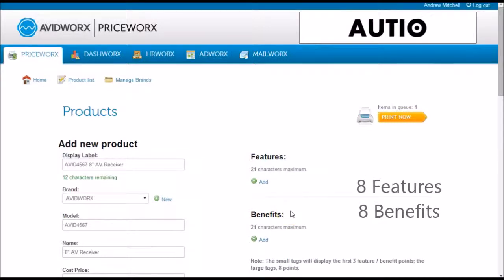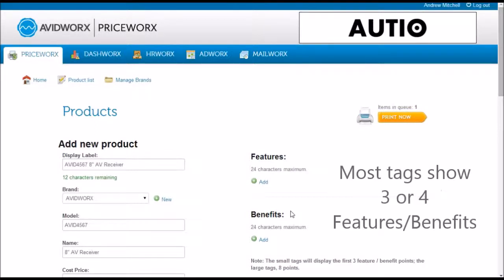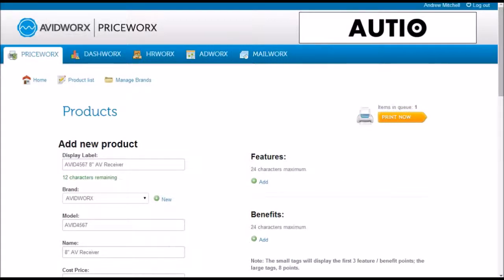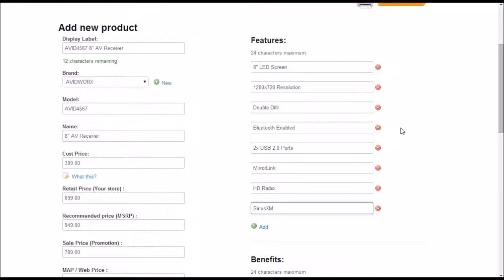You can add up to 8 features and 8 benefits to every product, although only one tag template will show all 8. Most templates show 3 or 4 features and benefits. I'm going to speed up the camera while I fill the features in. Here are the 8 features I chose to put in. 8-inch LED screen, the resolution of the screen, the fact that it's double DIN, the fact that it's Bluetooth enabled, the fact that there are 2 USB ports, mirror link capability, HD radio capability, and Sirius M capability as well.